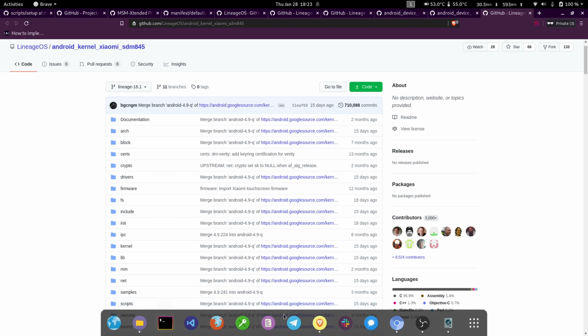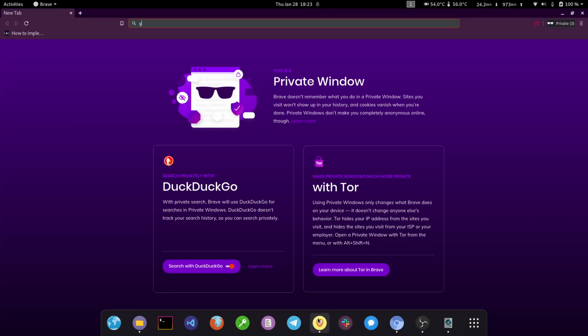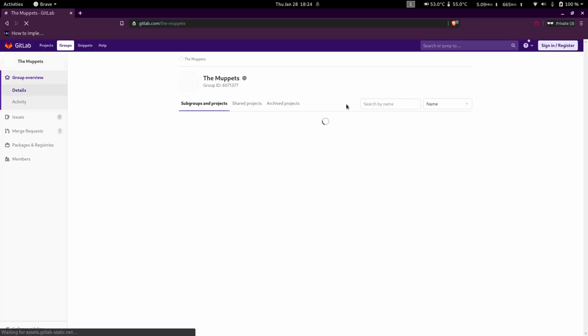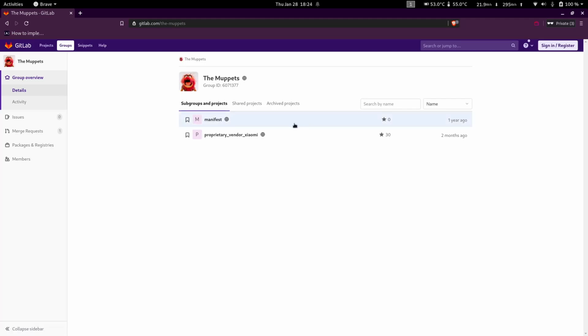So vendor trees contain the proprietary code, or how do I say it? They contain not the code. They contain the proprietary pre-compiled binaries that you need in your device in order for it to function. So yeah, these things are not open source, and these have to be extracted from the stock ROM.